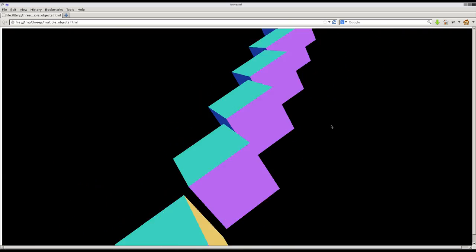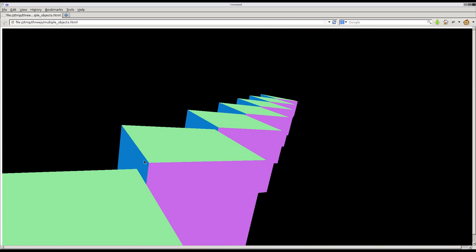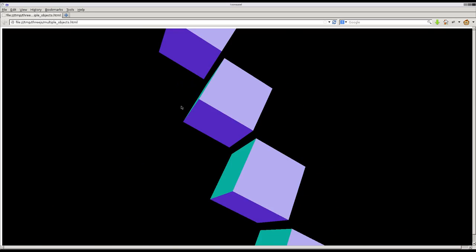And that's it for this tutorial. We're going to play around with this a lot more. We're going to start doing some random placement of objects and rotations of objects in the near future, in the coming weeks.